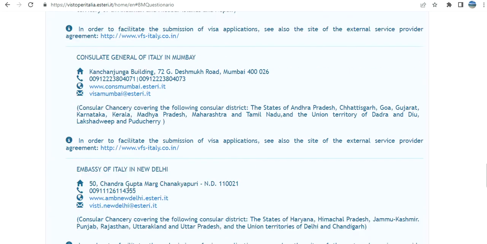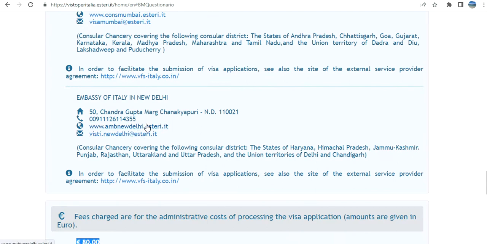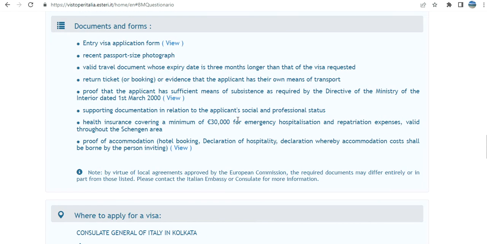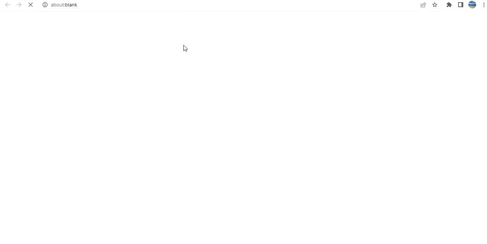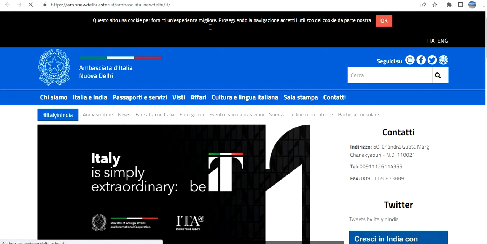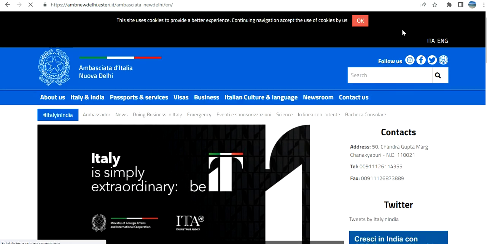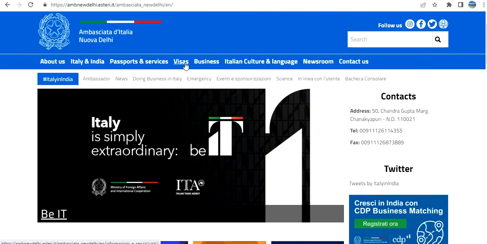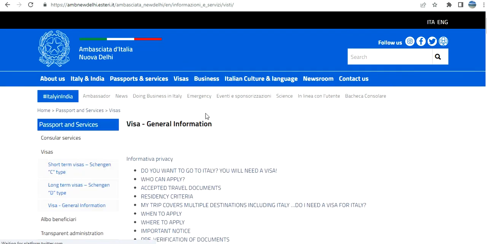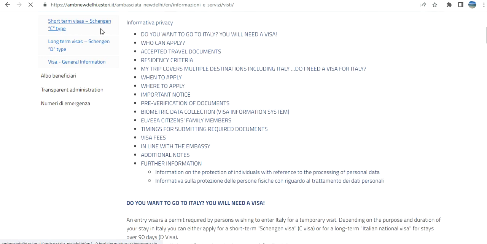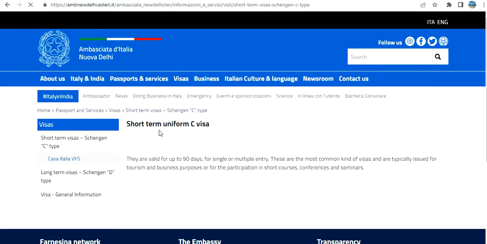So let's see, if you want to apply here, we will go to both the links, and we'll also open this form. Okay, so this is the Delhi Embassy site, and this is also available in English. So I click on English. Okay, now I find it better. Visas. Now, we selected 90 days tourism, so that comes under this type C visa.